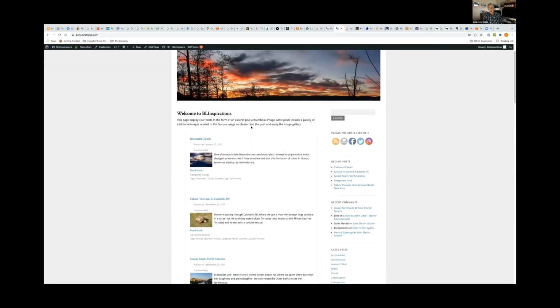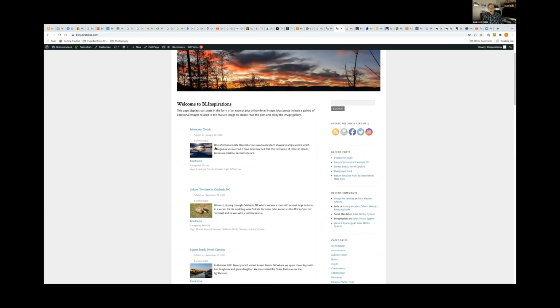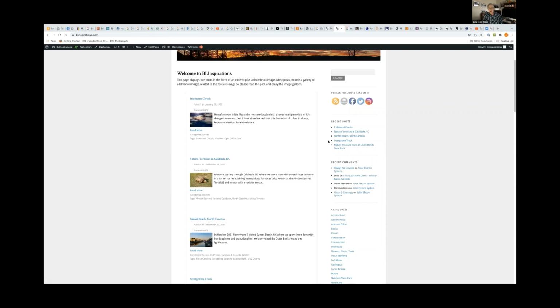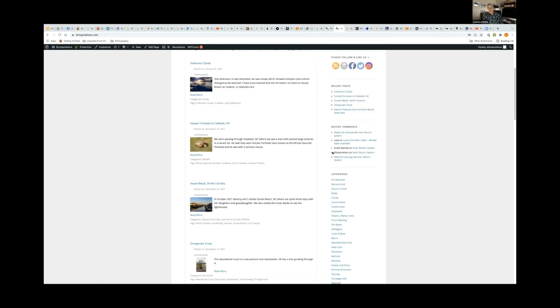So down here, this is the excerpt for a post. This is a thumbnail of the featured image. On the right-hand side are links to recent posts. These are recent comments that people have left.